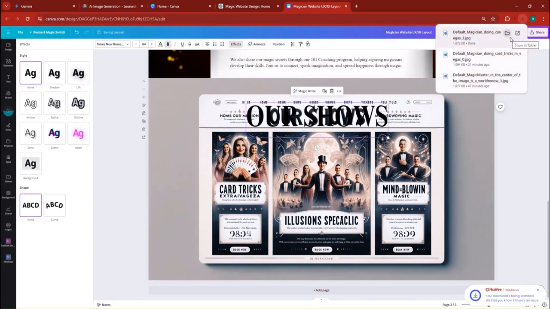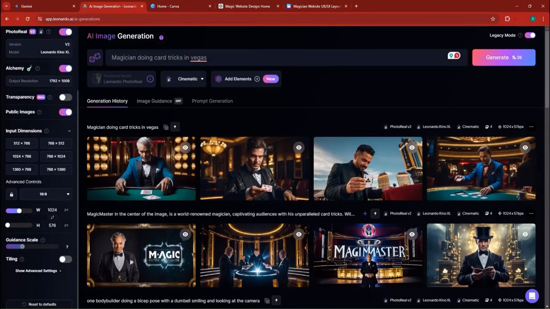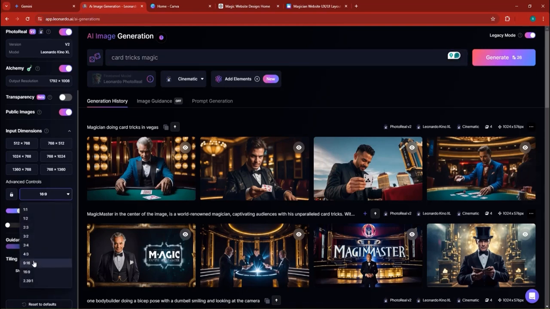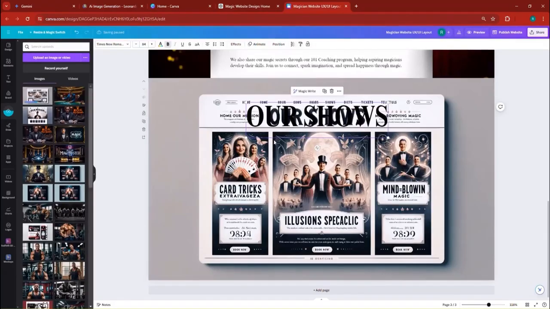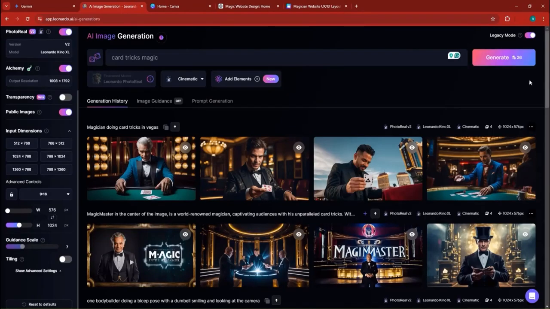So I'm going to drag this like so. As you can see, I'm going to be creating images for that. So I'm going to say card tricks magic. I'm going to go to the size. I'm going to switch it to the TikTok size, 9:16, because as you can see here on the design, this is more like a phone. So I'll be doing that.